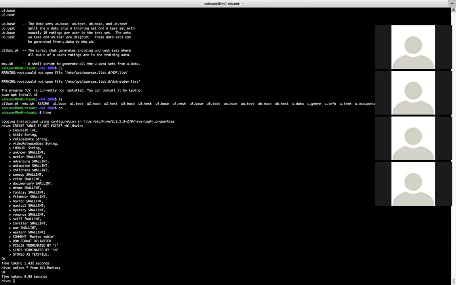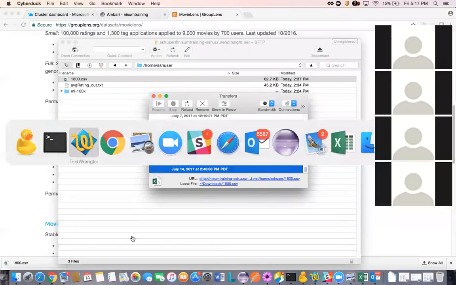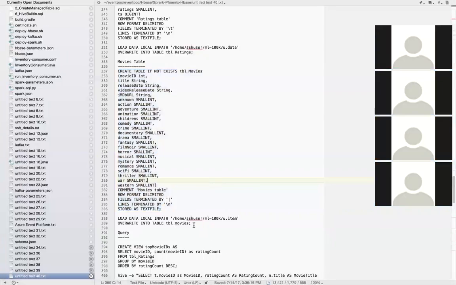Currently this one is empty. We don't have any records. So now our goal is we have the files from our desktop. We upload them to the server, to the cluster. We created a table, and now we want to populate it. So you do this one, load data local inpath.